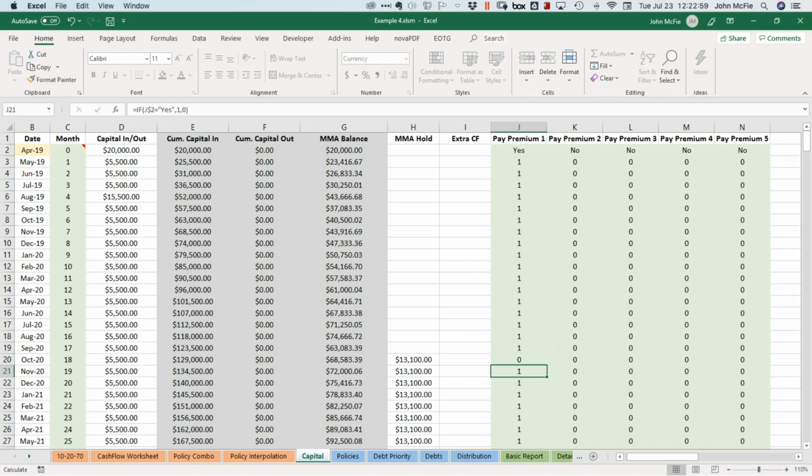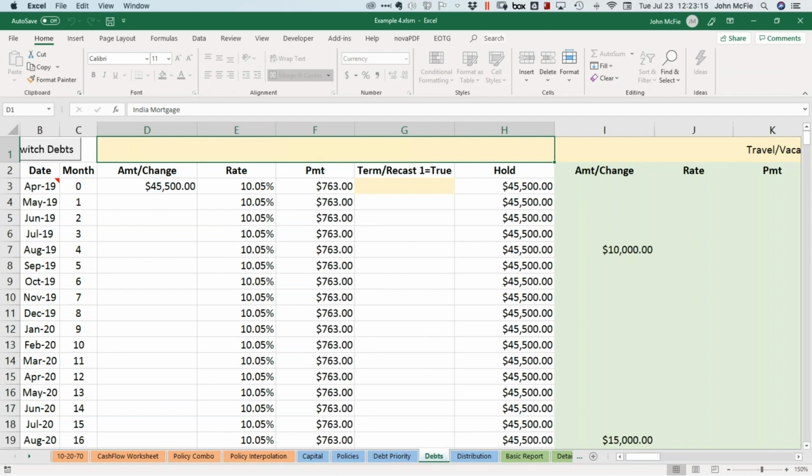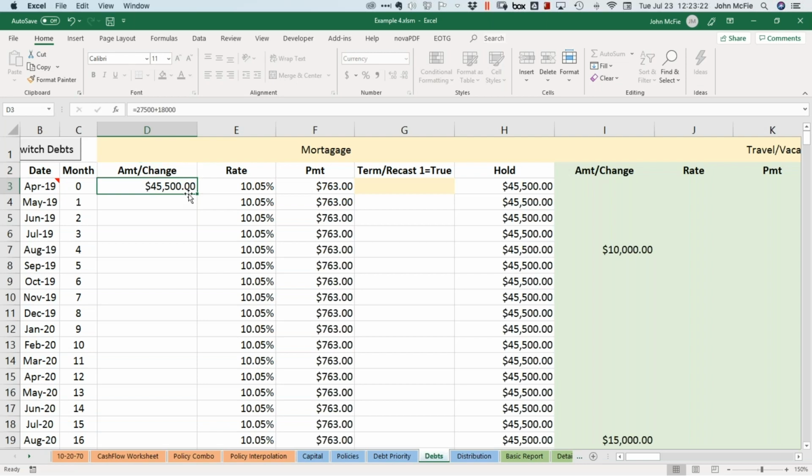Well, you can come in and put a 0 here, just like you see in the other columns, carry that down, and now it will only pay the premium for the first 17 months. Of course, if we want to continue it all the way out, we'd leave that the way it is. The other thing where you're going to see the results is here on this column. So you're going to see the value that we put in here.